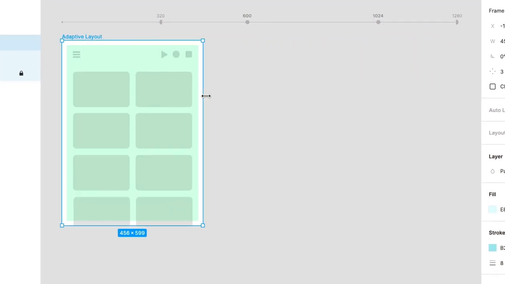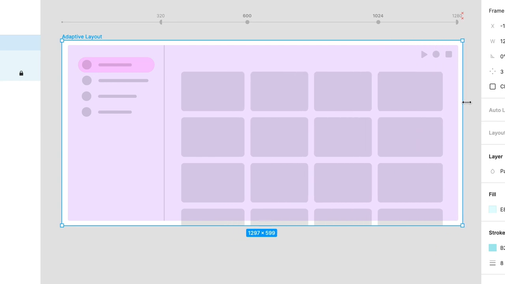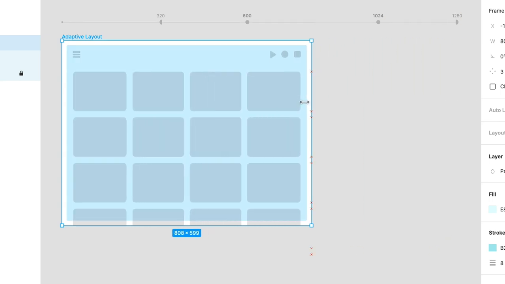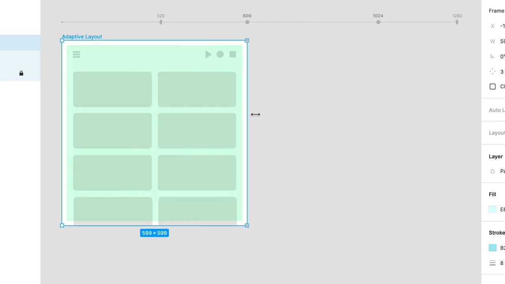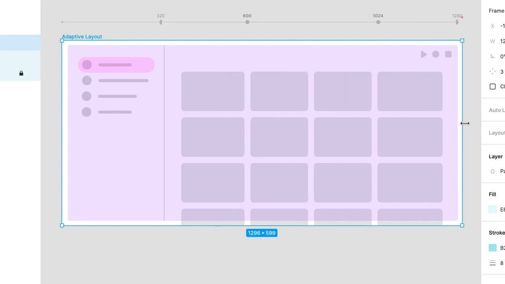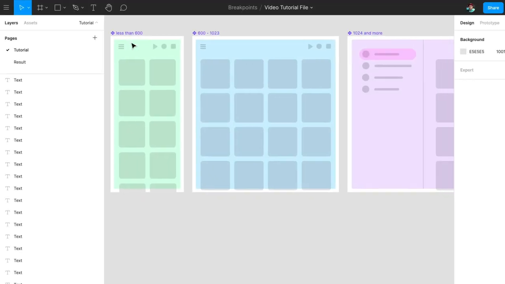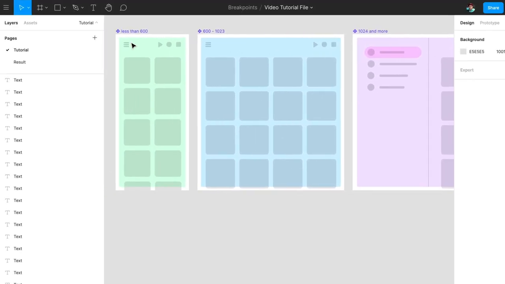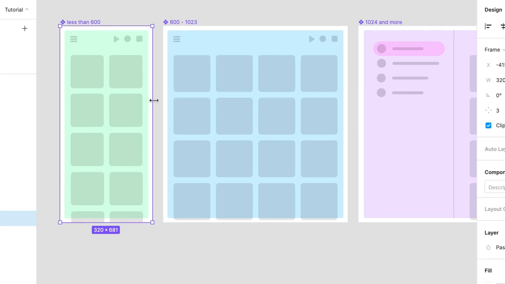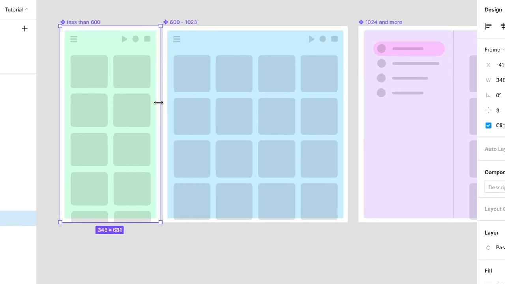Breakpoints are final in Figma as a resizable native frame that works even without the plugin window open. And I'm going to show you how to get started with the beta version of the Breakpoints plugin. First of all, I have already designed mockups for different ranges. They are resizable and have appropriate layout constraints.